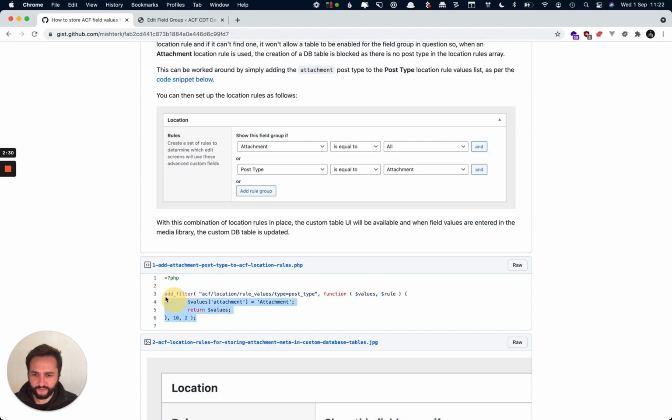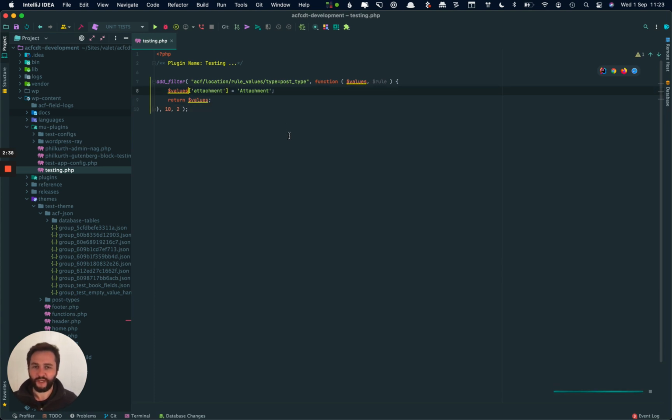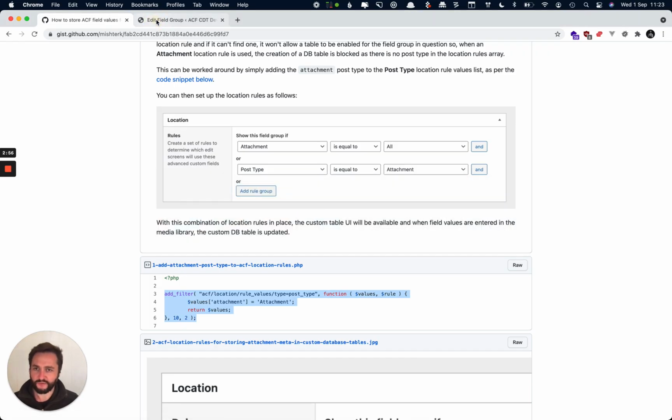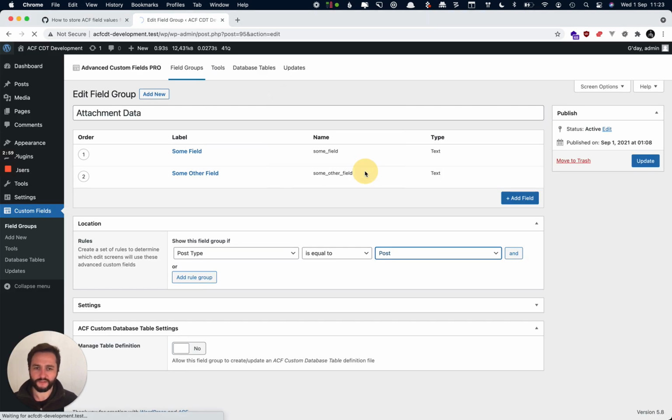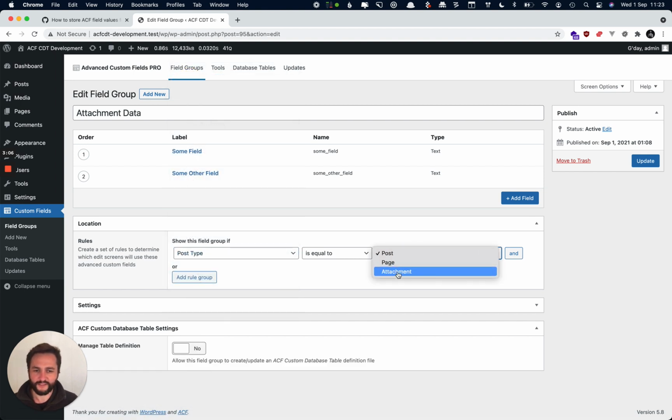It's a really simple code snippet. It's basically just a filter that hooks into ACF's location rule values. It's acf/location/rule_values, and we specify the type as post_type because that's the location rule that we want to affect. And we're just going to add the attachment post type to the list of selectable values. So if I save that and I come back over to our admin and reload this, if I change this over to post type, I can now select attachment, right?